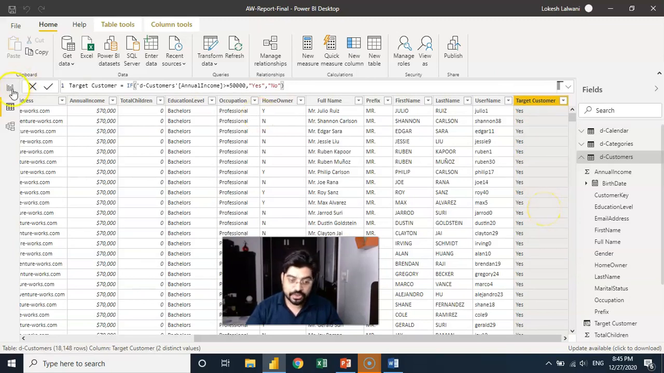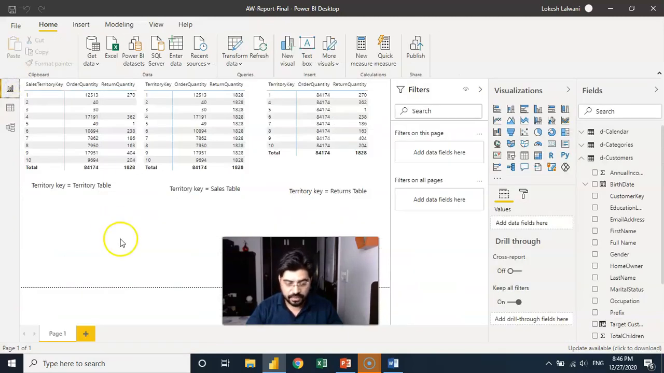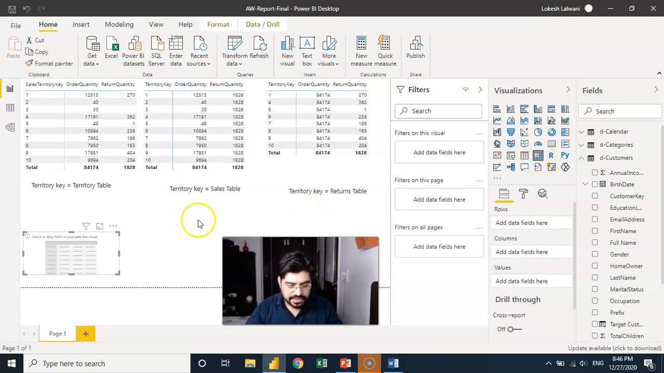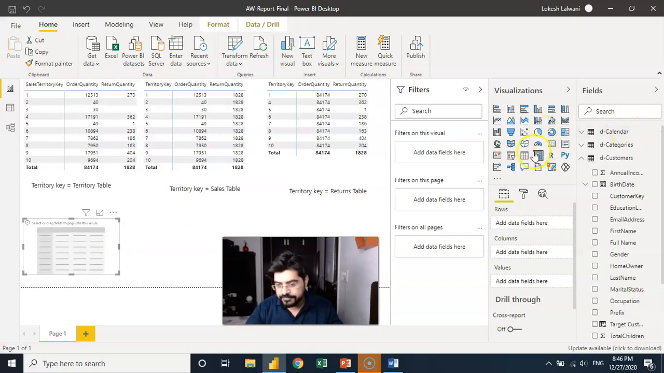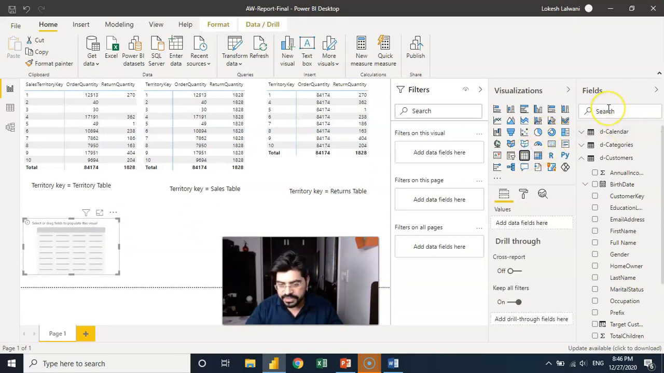Okay, and later on I can simply see how many target customers we have. Although we are not going to do this, for the sake of understanding I'm just putting it over here. I'll just put it here in the table. I believe it will be better to put in the annual income and target customer, right? I'll simply put in the values here.